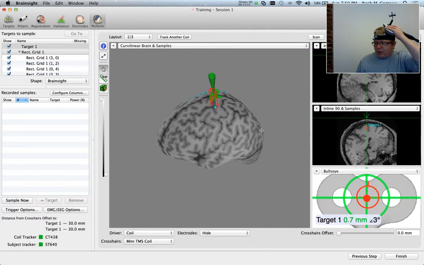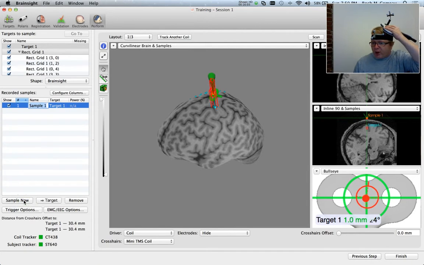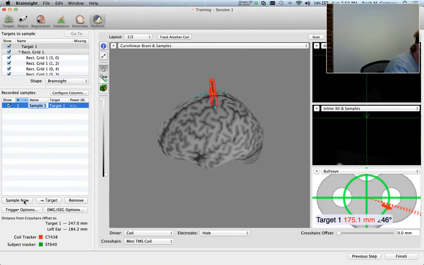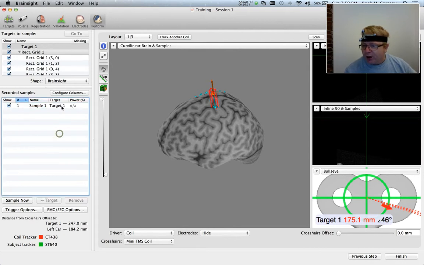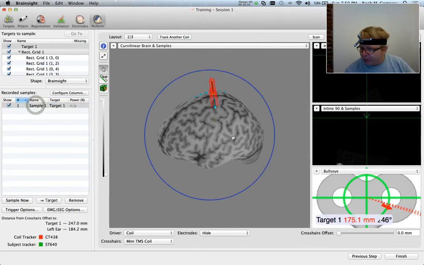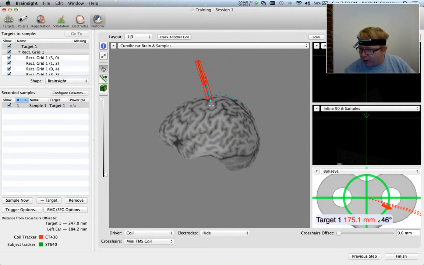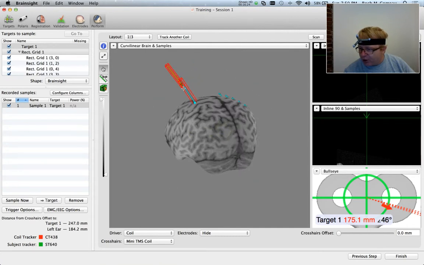So, in fact, at this point, we'd be ready to stimulate, so you would fire the coil. And if you fire the coil, it would record a sample. Now, I clicked the button to do that manually, but, of course, if you have the cabling set up, every time you fire the coil, this sample would be created automatically. Now, I can look at this sample here, and as you can see, there's a little shape in the display that's hanging above the cortex because, in fact, now it's on the scalp.